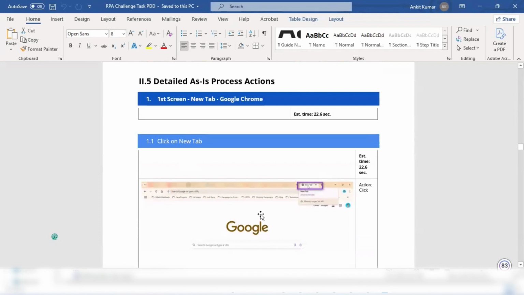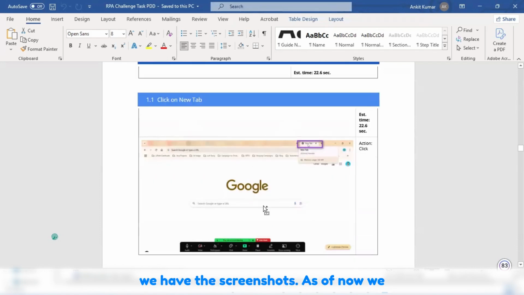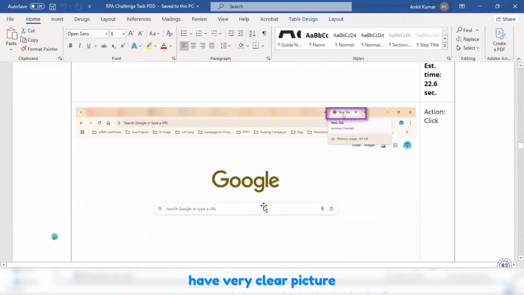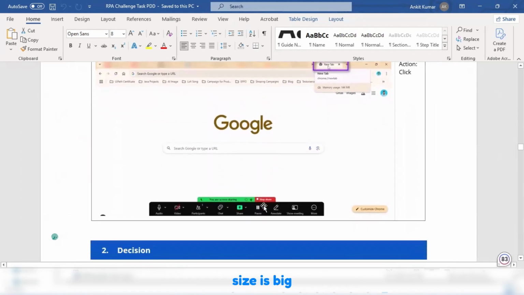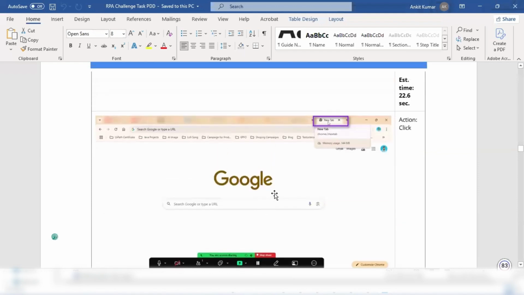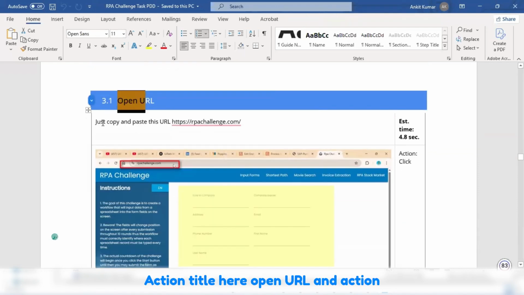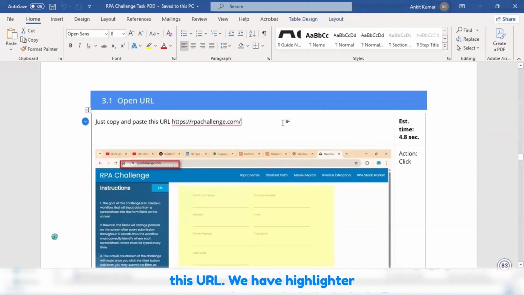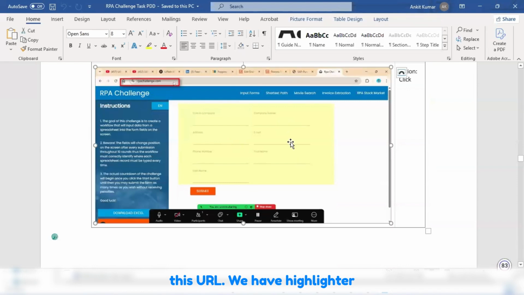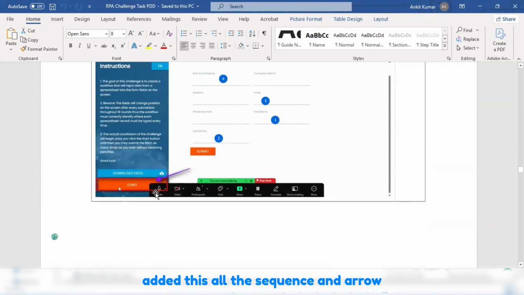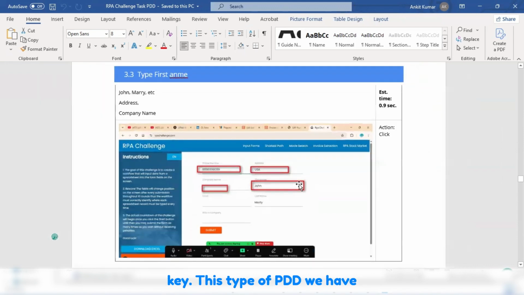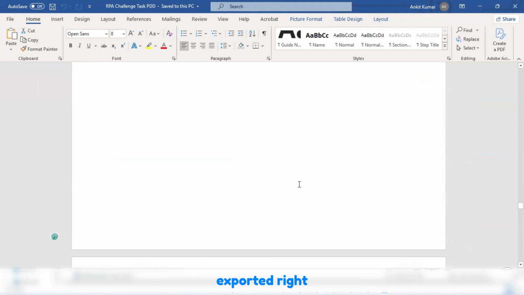And here we have the screenshots. As of now, we have a very clear picture because we have selected high image quality, and image size is big. Action title here, open URL, and action description, this one. Just copy and paste this URL. We have a highlighter here, right? We have added all this sequence and arrow keys. This type of PDD we have exported, right?